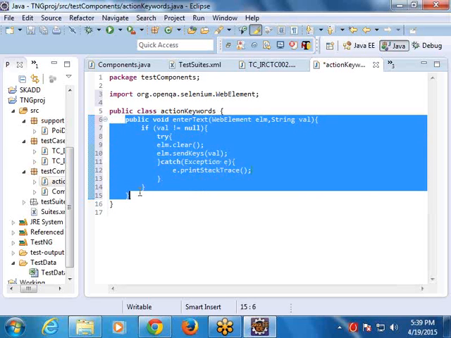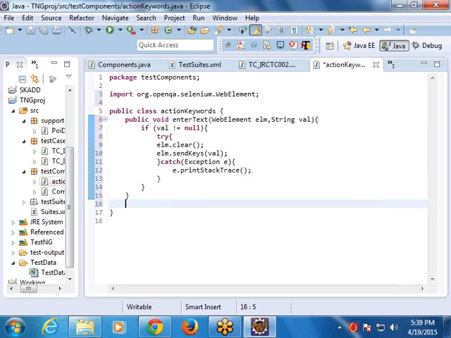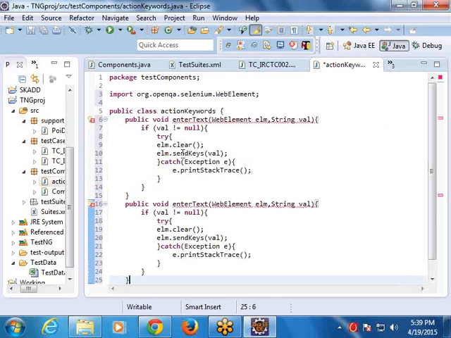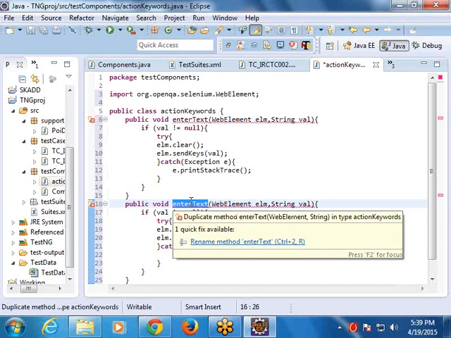Now similarly define selectList, for example, to select from a list or to click a link element. Yeah, 1 second.